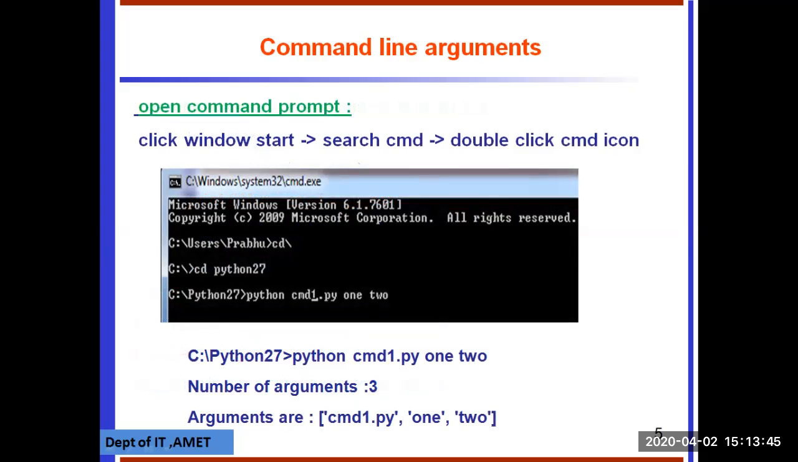In this slide we discuss how to run your program in the command prompt. First, you have to open a command prompt. Click the Windows Start button and search for the cmd keyword, then double click the cmd icon. The command prompt will open. This image is the command prompt.